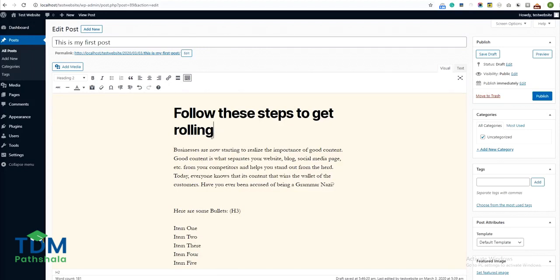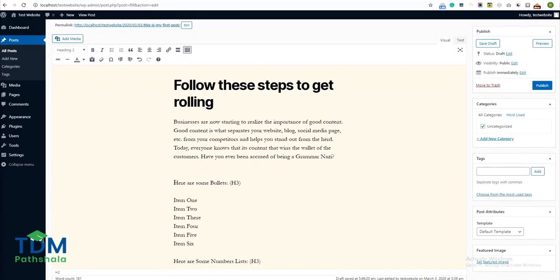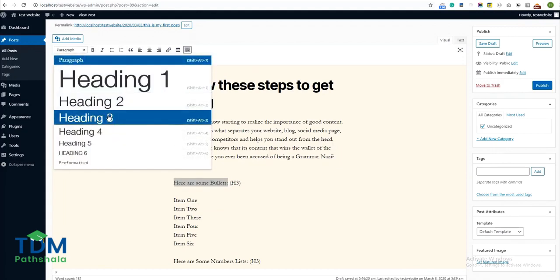When I scroll down, you'll see I have a second heading, and this is actually a subheading under the heading that we have already used. So under "follow these steps to get rolling," that means I need to set that one to heading 3, of course.